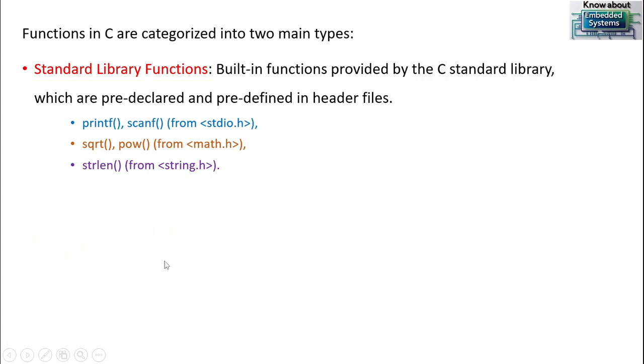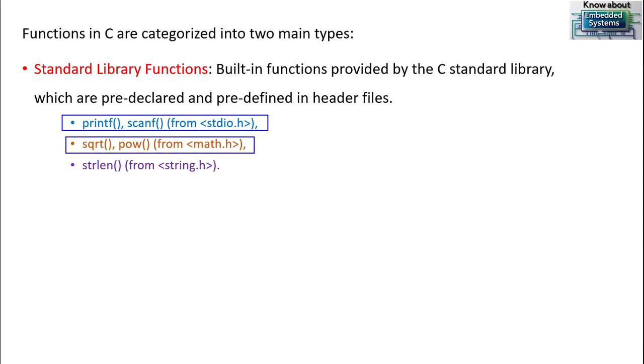First let us discuss standard library functions. What do you mean by standard library function? Standard library functions are nothing but built-in functions, which are given in the C library. For example, I have taken very few here: printf and scanf from stdio.h. These two are functions which are defined in the standard stdio.h. Similar to that, square root calculation and power calculation are defined in math.h, and string length calculation is defined in string.h. Right? So these are all the standard library functions which are already available in C programming.